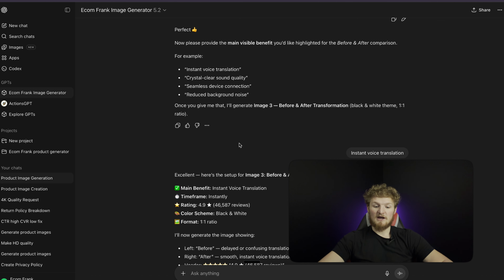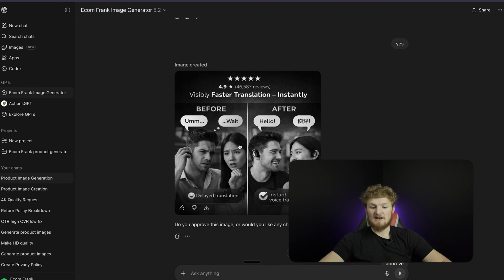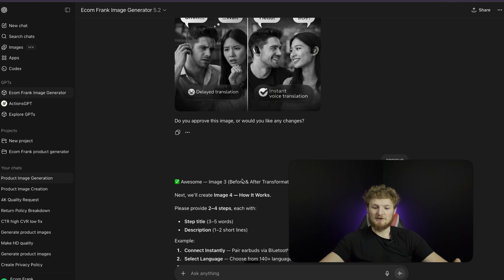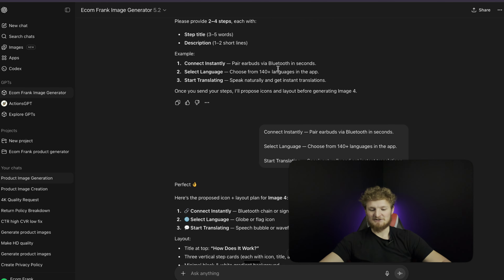And then from there, it's just like instant voice translation. So it asked me for an example of what it did. So I just said instant voice translation, put that in there. Then it generated me this thing, which is actually really good. And then I just hit approve.